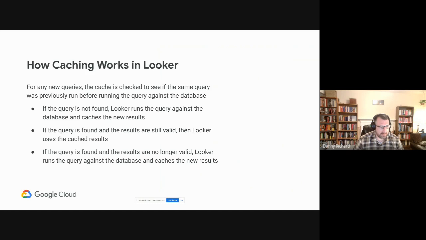So if you have caching on a particular Explore or derived table, Looker will first run a query to check whether the same exact query has been run before. And if that's the case, then it's going to just use the pre-existing cached query that the database has saved off. However, if something's changed, then it will regenerate the query on the fly for you and produce fresh results.